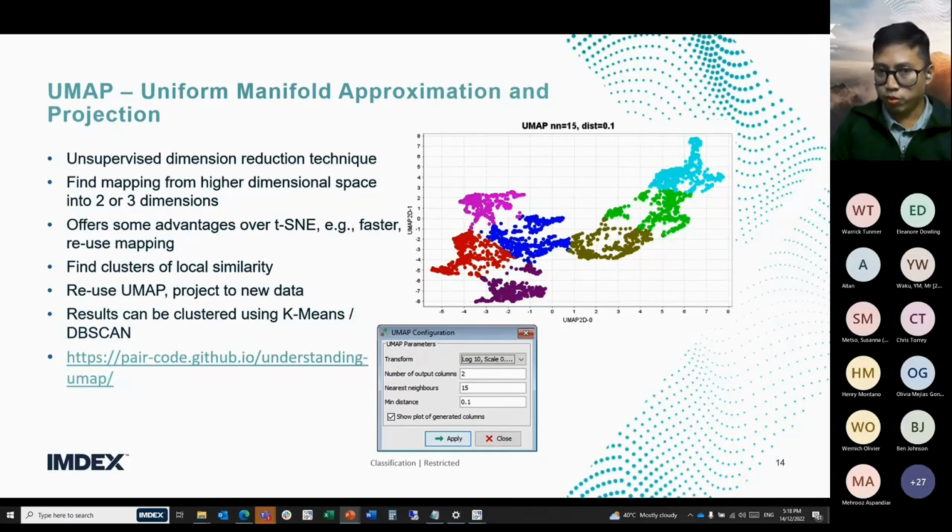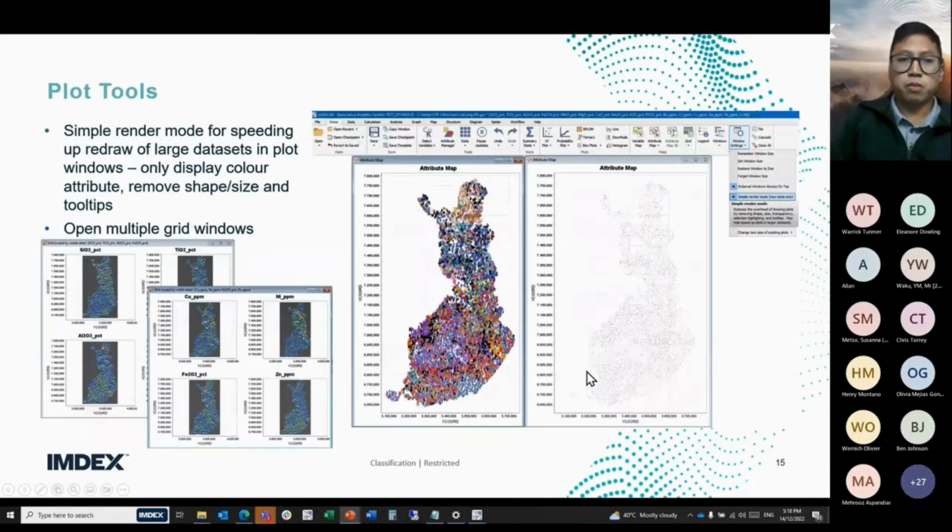So it's an unsupervised dimension reduction technique, and you can cluster the results manually using your own eyes, or you can cluster it using K-means and DBSCAN. So it does work quite well, and we'll show an example on how we can run this using the barcode dataset in a bit.